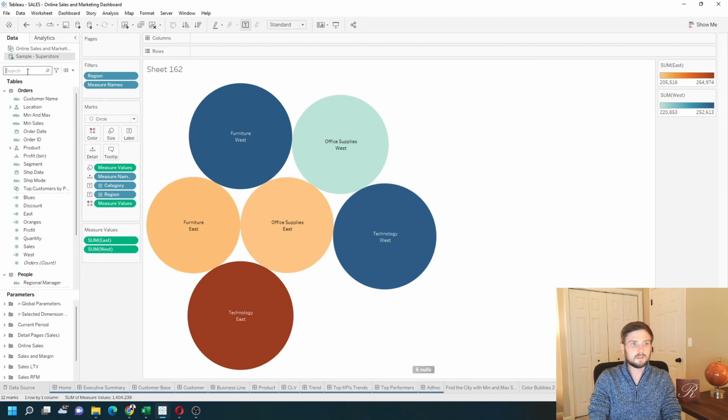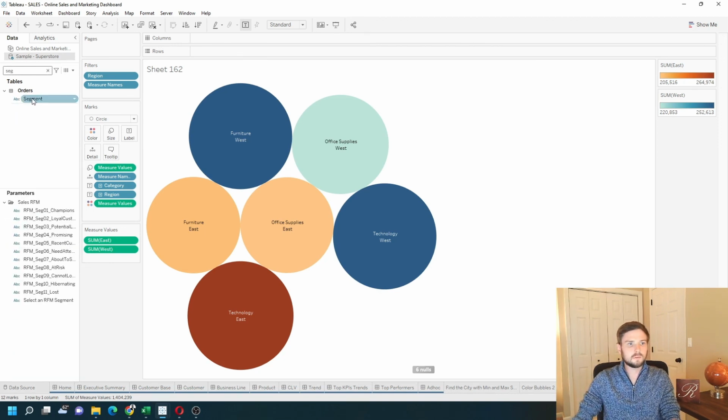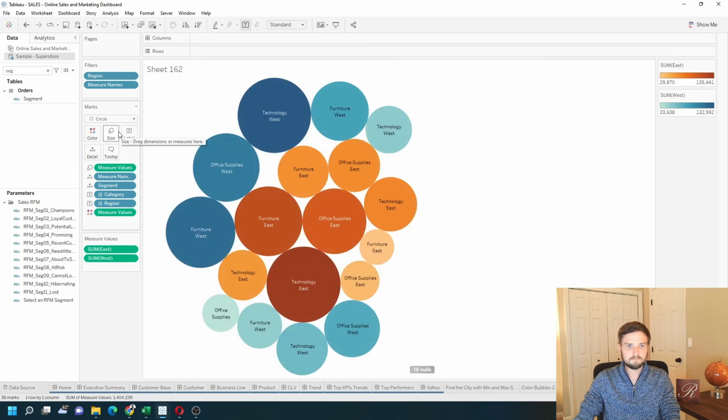You can also add something like segment to expand this out. Hope this helps.